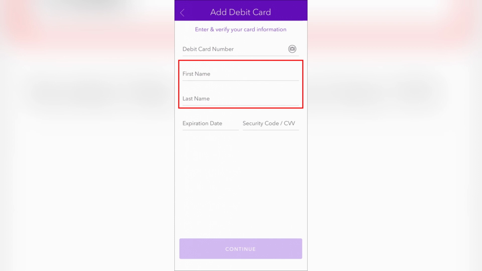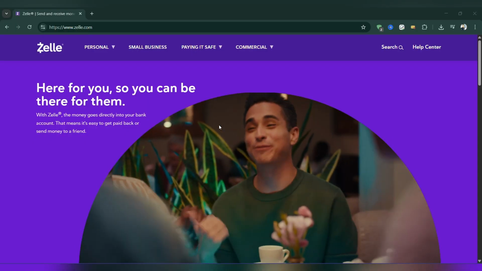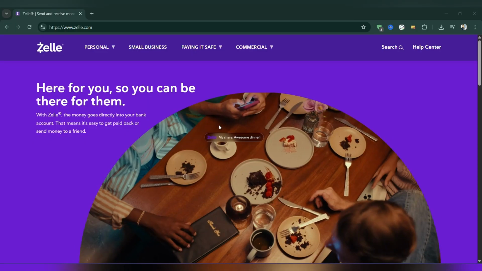It's important to note that these steps apply only if you're using the Zelle mobile app. If you're using Zelle through your bank or credit union's app, the steps can be different, and you may need to manage your card or account details directly through your bank settings or contact customer support for help.